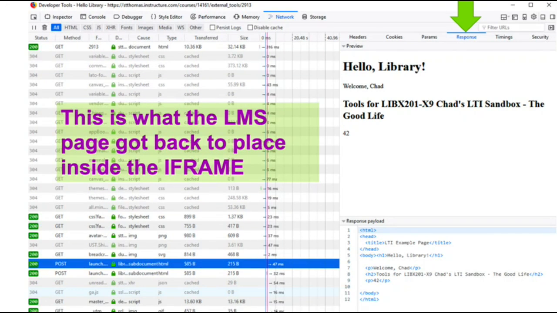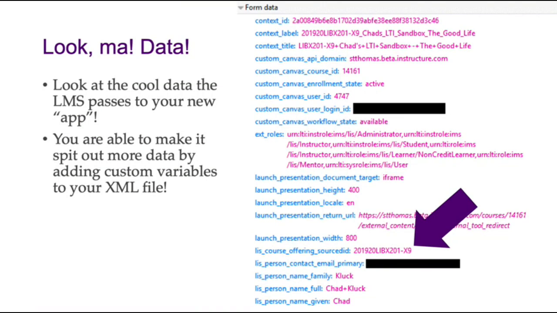This is what the LMS received back from the request. It called out to the server. They got this information back, parsed the information together, and that's what was displayed in the iframe. So look, you got data.